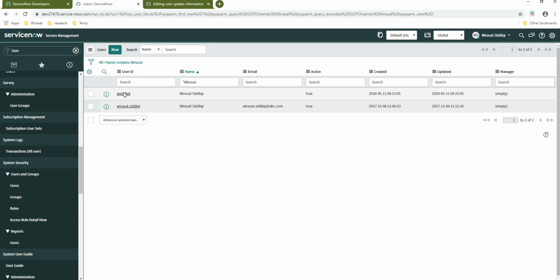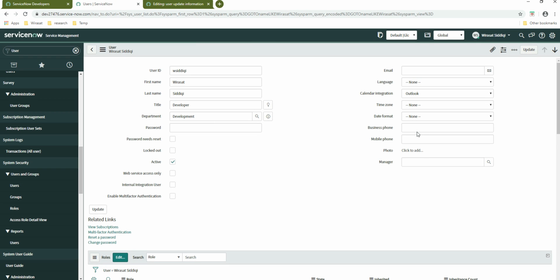Okay, I think this is my ID here. Let's type business phone. Go to 8800. Mobile phone would be 571 0999, and email address is sticky at fctech.com, and update it.